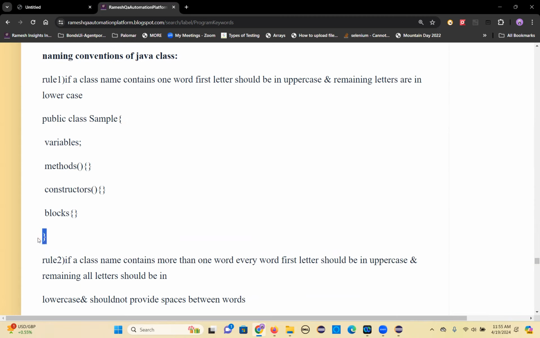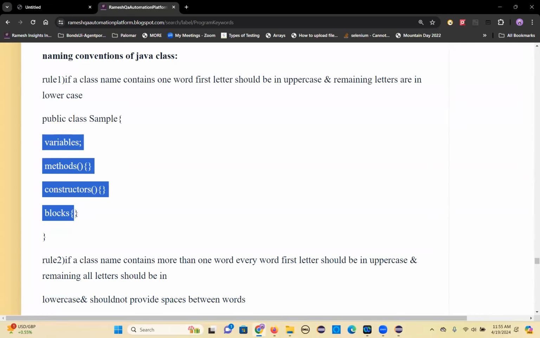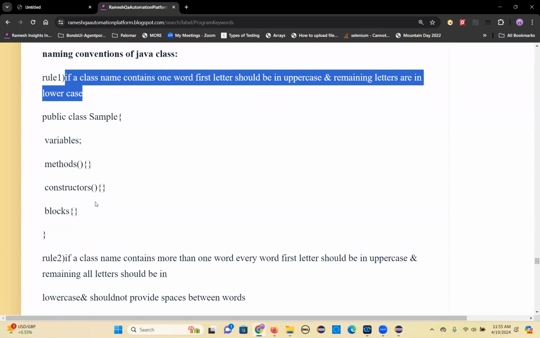That's a class structure. So the class template is: you can give an access modifier, then the class keyword, then the class name, then the curly bracket starts immediately. Inside the class you can write methods, variables, constructors, blocks, anything. These are the members of a class. That's the first rule of a class.